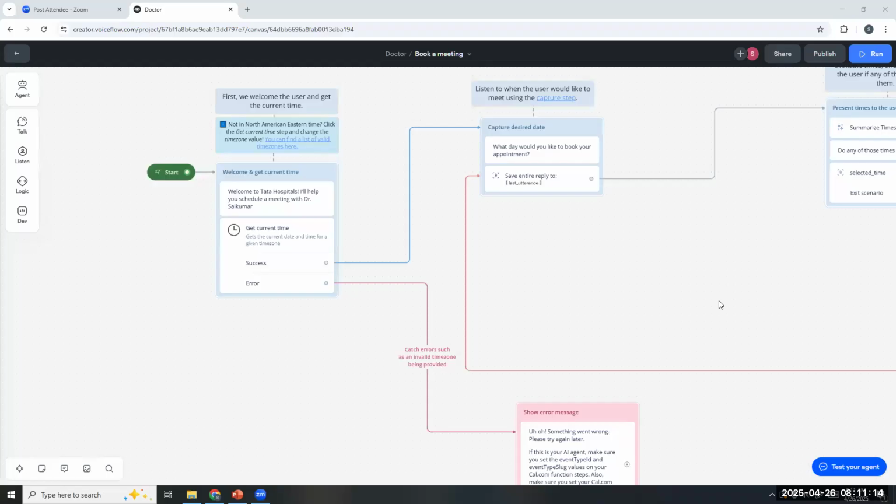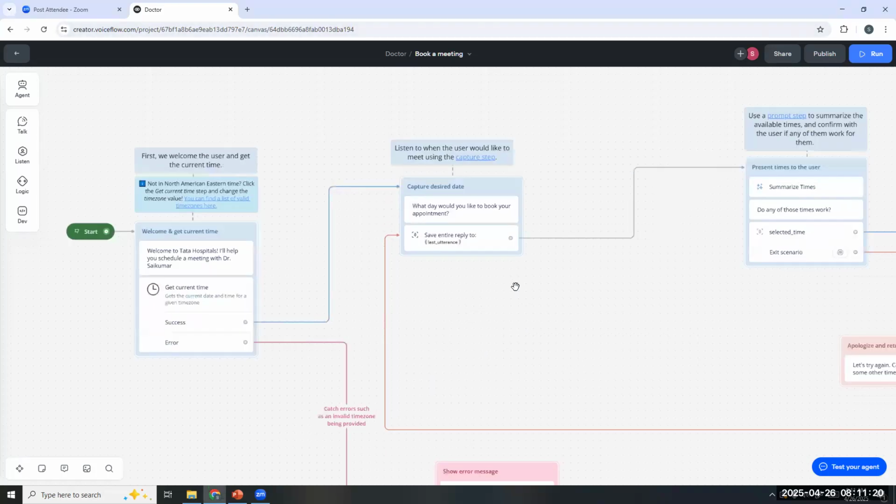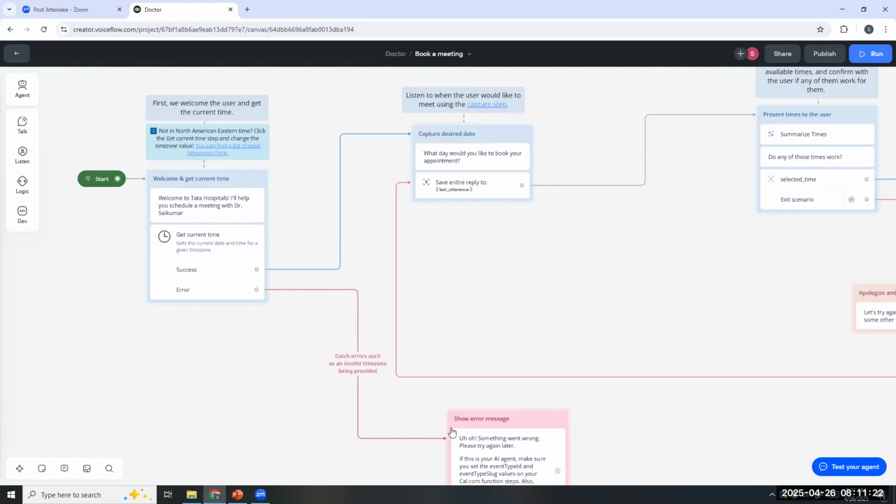Just give me a second. I'll share my screen. I hope you are able to see my screen. You should see a workflow. If you're able to see my screen and you see a workflow, just give me a thumbs up or say yes. Perfect. Thank you for the response.